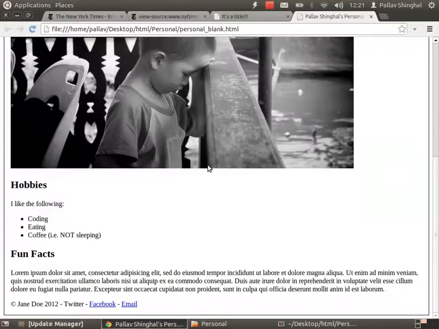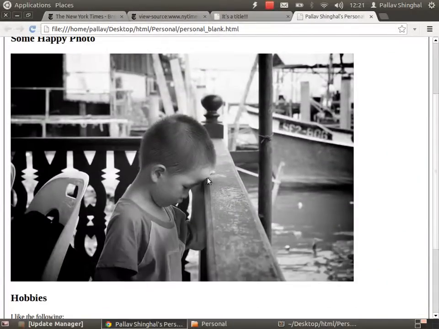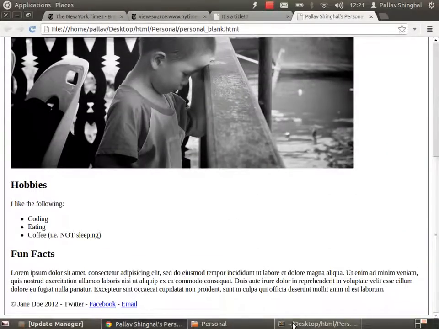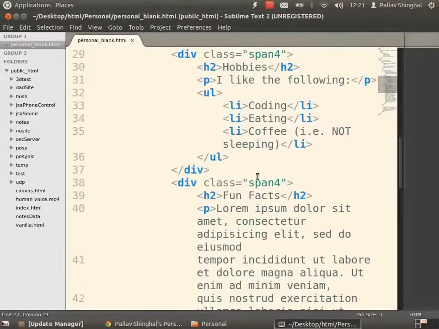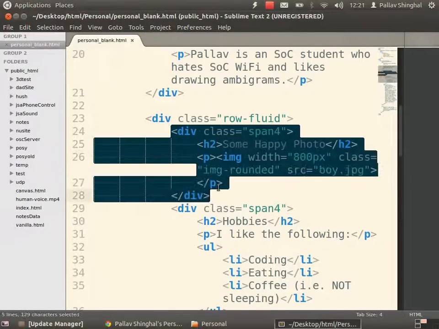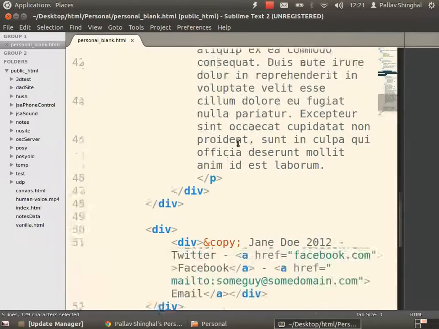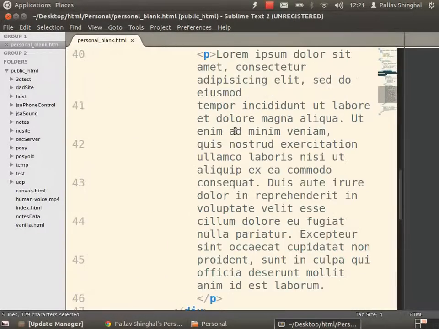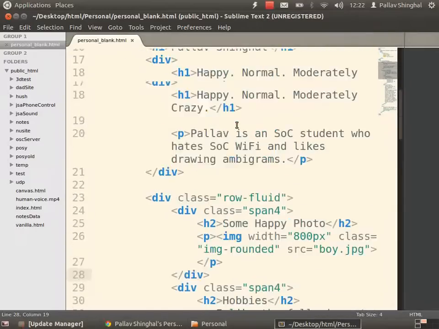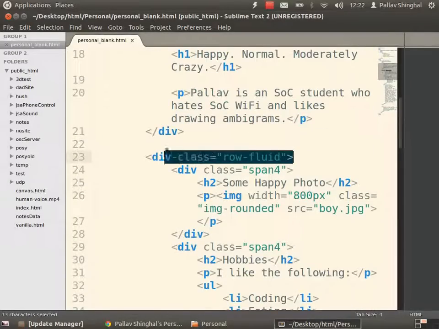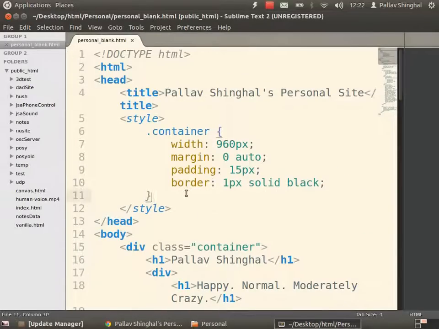And okay, this looks considerably better than it did before. So all right. What we're going to do now is, you can see that we have these different divs here that say span 4. The reason for that name is something you'll see later. These are sort of like boxes inside this bigger thing called row fluid. And what I'm going to do now is give some styles to span 4.